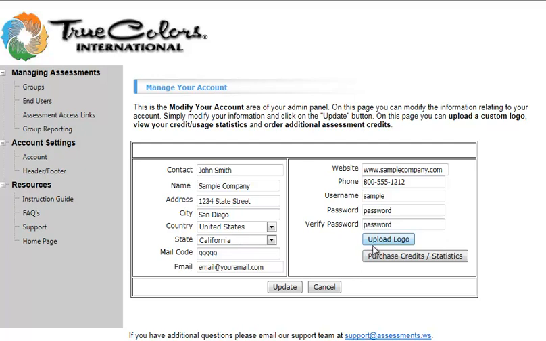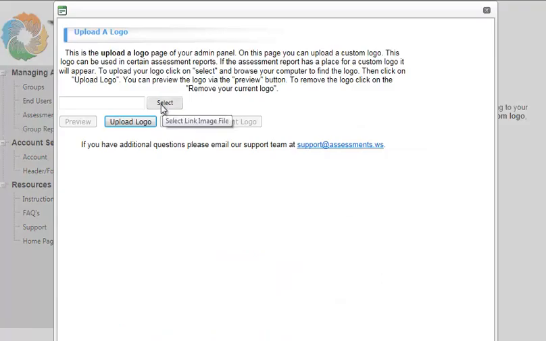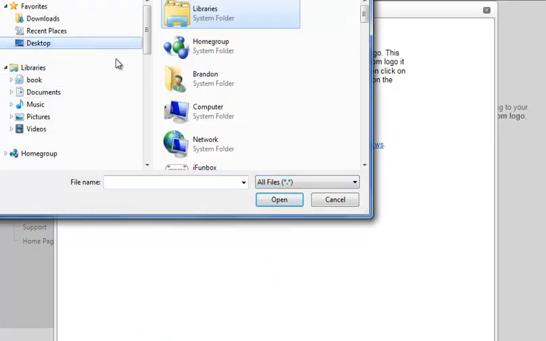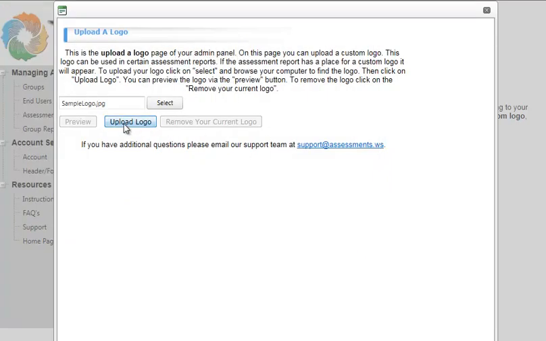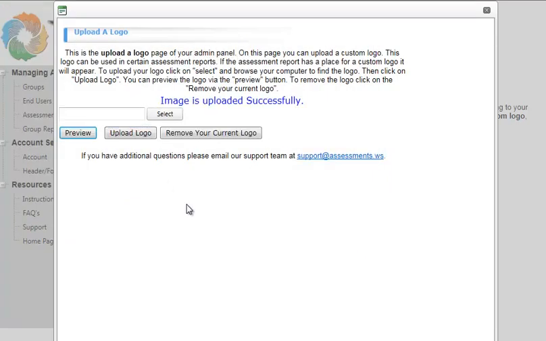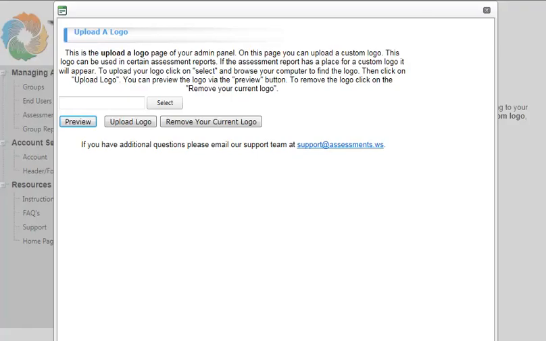Step 3 is you have the option to upload a logo, and that logo can appear on the cover page of your reports. You would click on the Upload Logo button on the account screen, select the file from your local computer, then click the Upload Logo button. This will then pull that logo into the system and have it ready to be generated on the covers of your reports. You can preview the logo by clicking on the Preview button to make sure that you've uploaded the appropriate logo. This would cover our step 3.